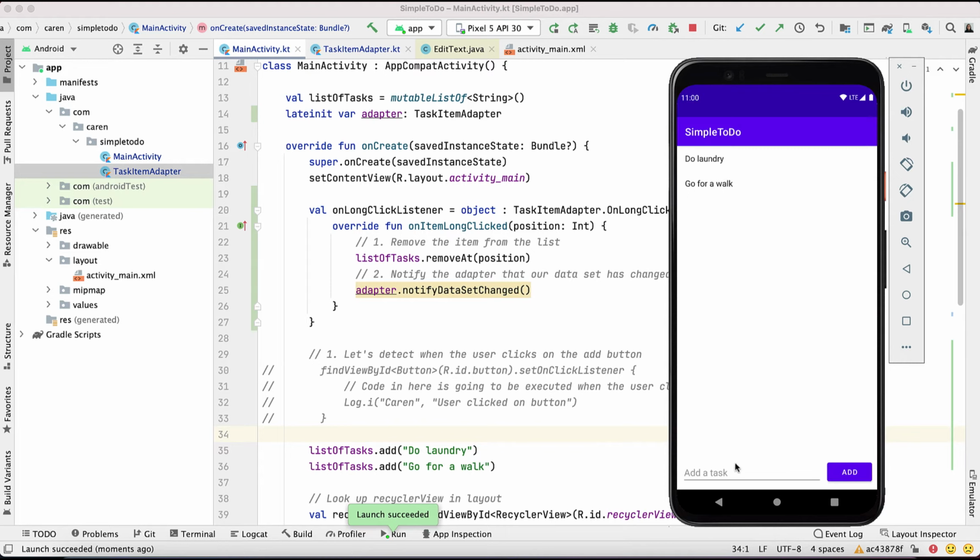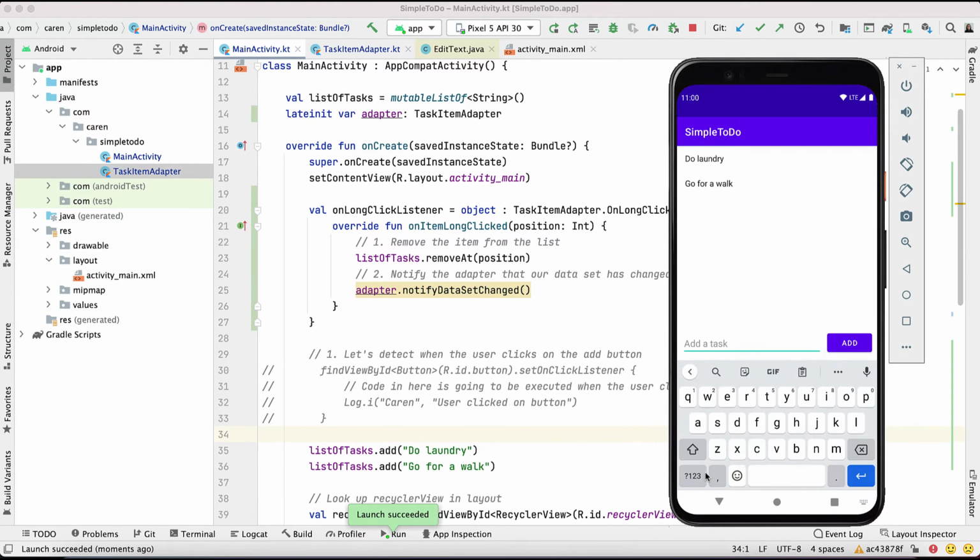All right, so I have 2 items in this list right now. Let's just add one more for fun. And let's try long clicking on one of the items. I'm going to try long clicking on the second item. And long clicking on it, it just made it go away. You'll realize that clicking on something doesn't exactly delete it, but long clicking on it does make it go away.